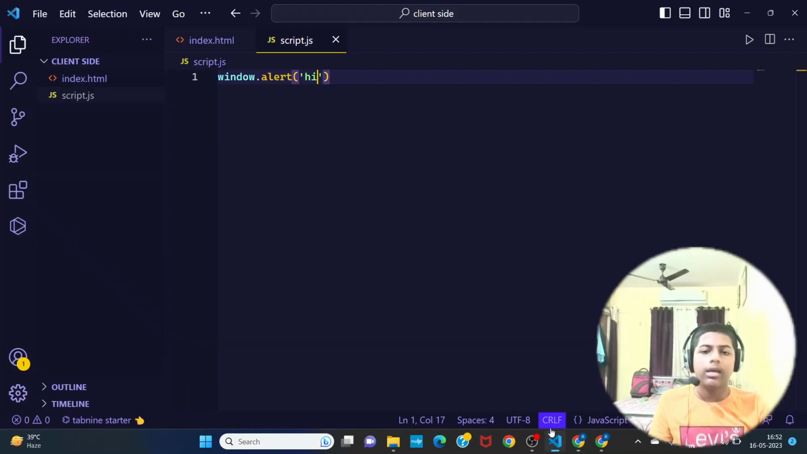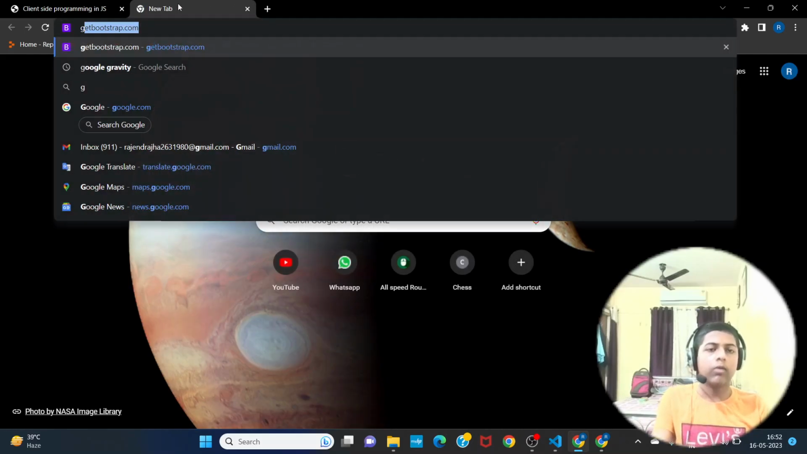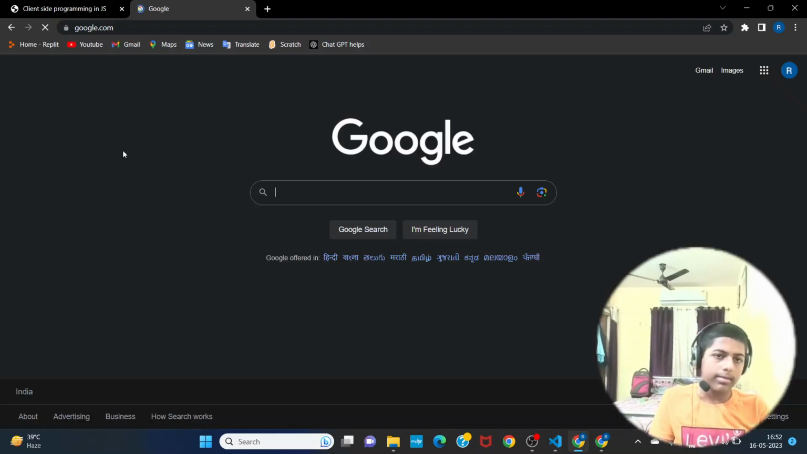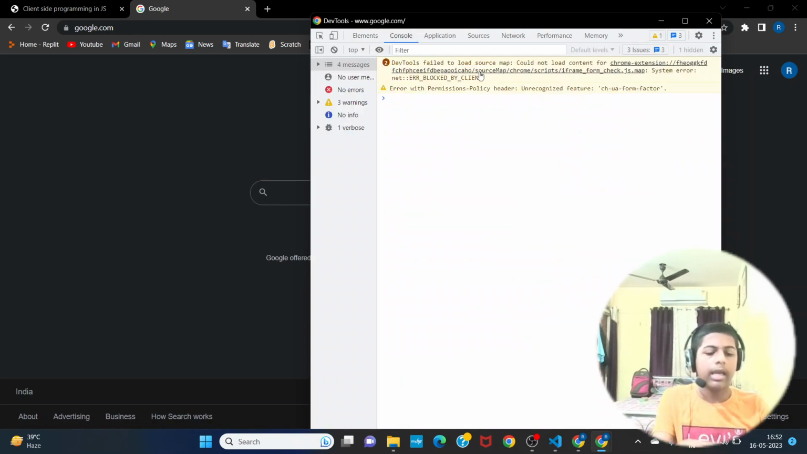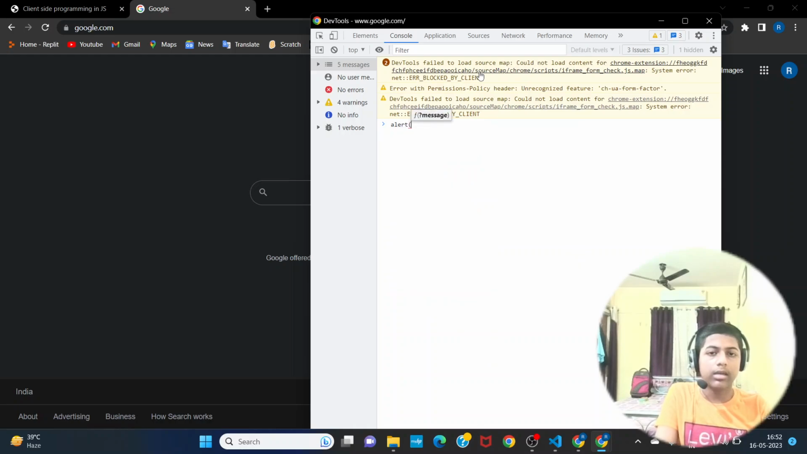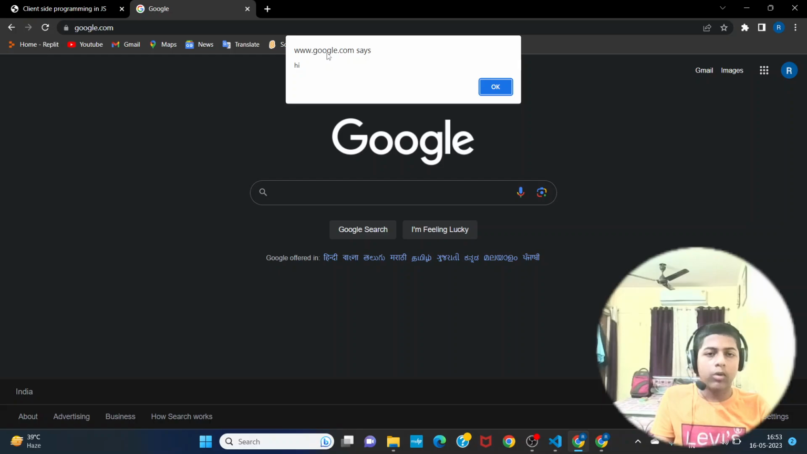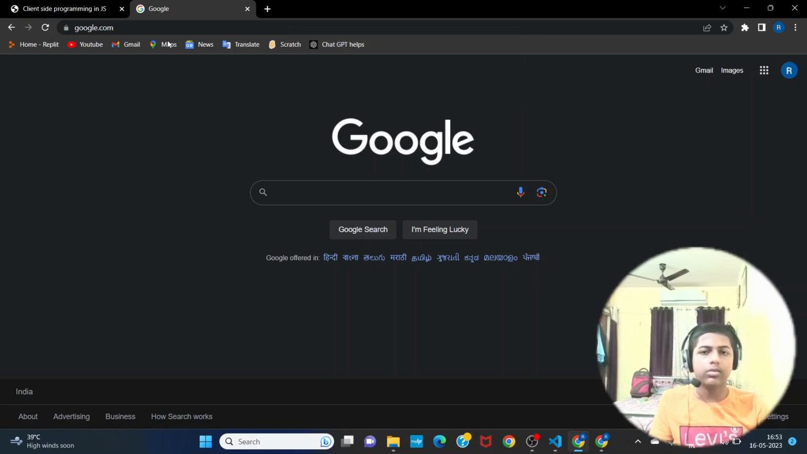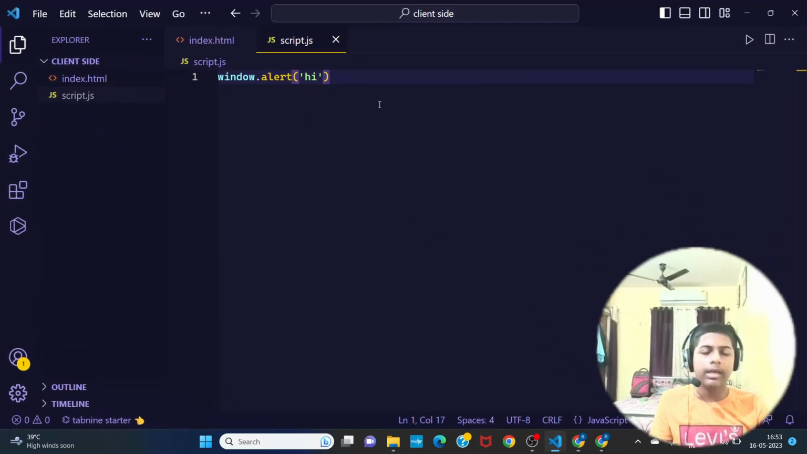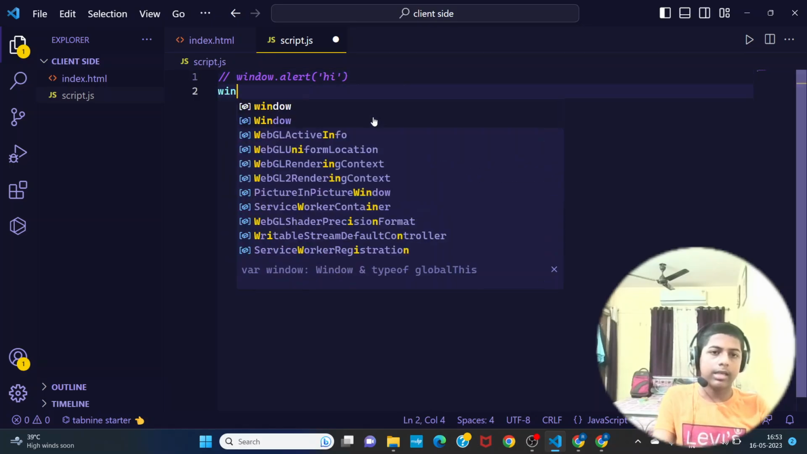Now suppose if I go to any website here like google.com, right click, go to inspect, go to console, and there if I say alert hi, then it will say www.google.com says hi. So it gives the URL at this place, says hi. So this is how the alert is working. So this is alert. Let's comment it out.